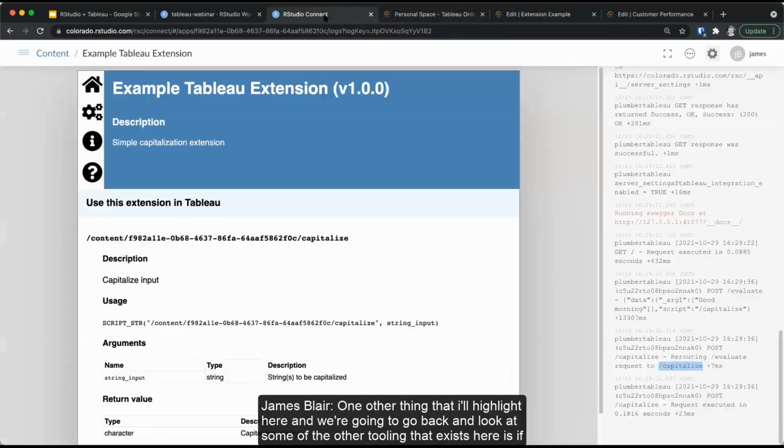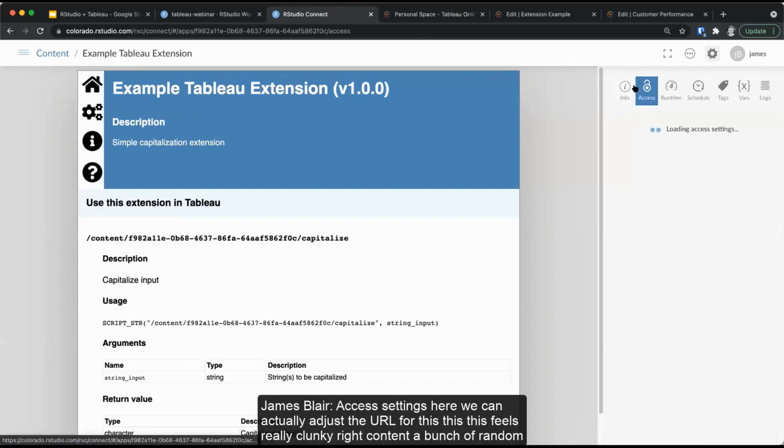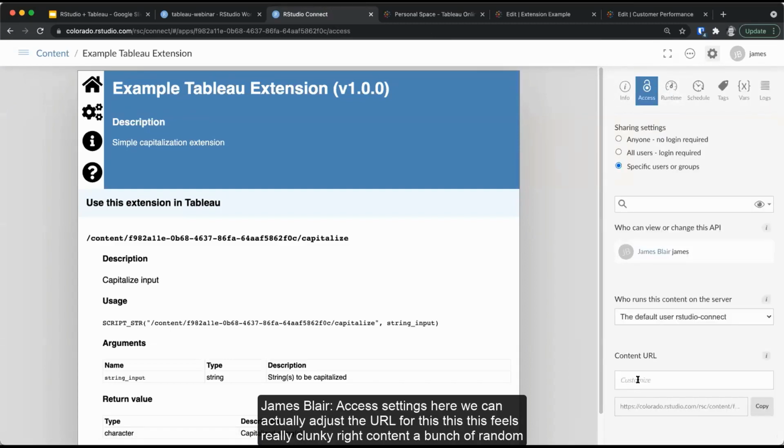One other thing that I'll highlight here, and then we're going to go back and look at some of the other tooling that exists here, is if we come back into our access settings here, we can actually adjust the URL for this. This feels really clunky, right? Content, a bunch of random numbers and letters, and then capitalize.